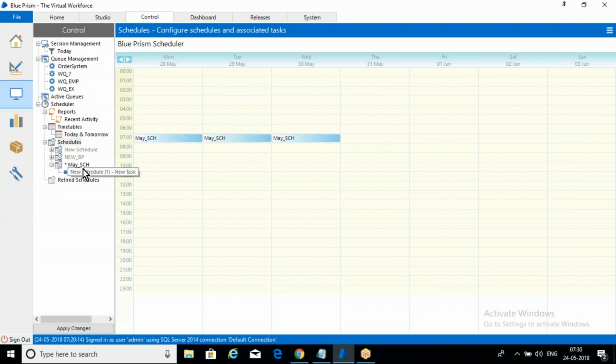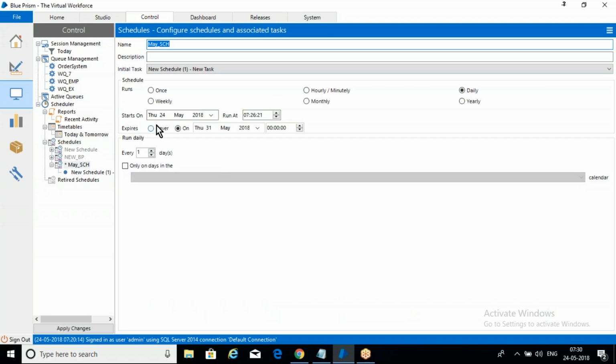If you want to run continuously, then what you have to do is uncheck this one, never ending. Then it will run continuously.